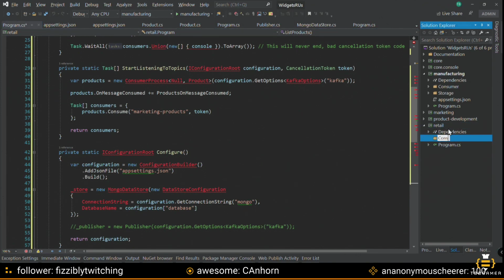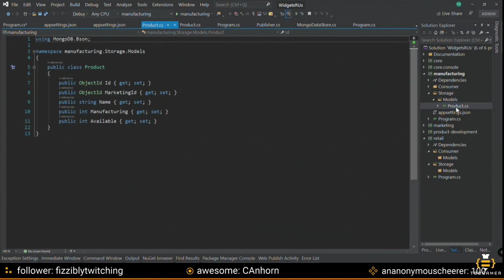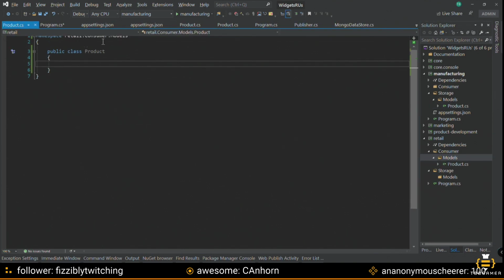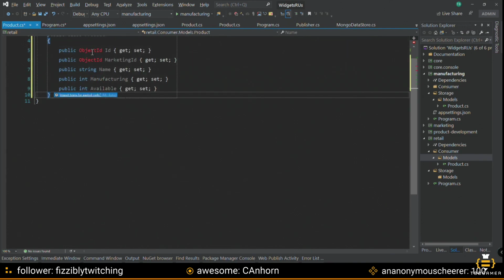So we're going to go consumer, go models, storage, and models. And the consumer here is what's going to be published from here, right? Obviously not making the same mistake I just made. I have product, so we're going to consume a product, and we're going to store a product.